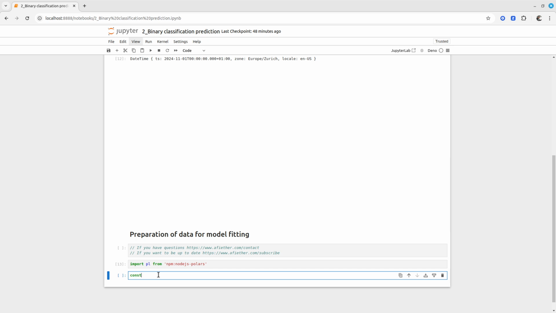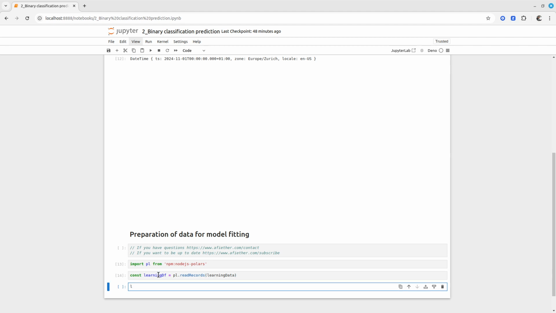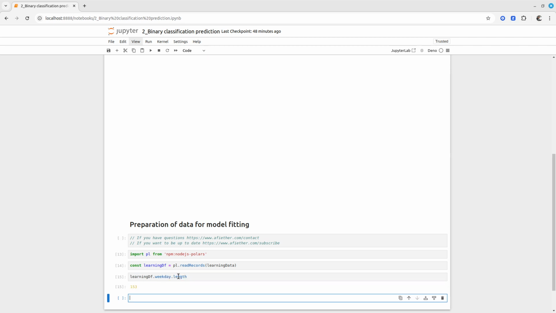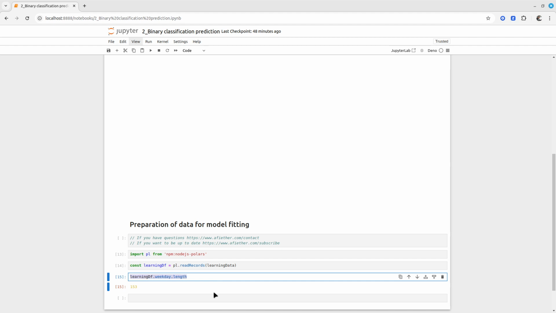Now we can declare our data frame. We can use learning df as a name, and we can use pl.readRecords. This is a built-in function which reads from an array practically. It can also read from CSV or from JSON, it doesn't really matter. And let's see if this worked. Yeah. And in order to make sure that we have it correctly imported, we can use, let's say, weekday. This is practically to test if we have the necessary length. Okay, so we have 153 records. Good. This one has been imported correctly.